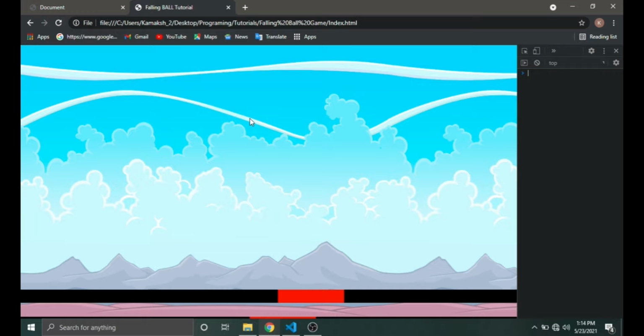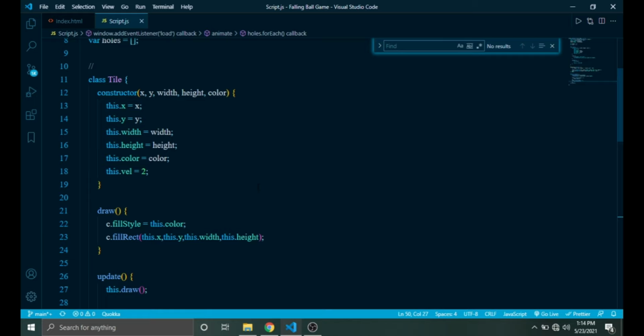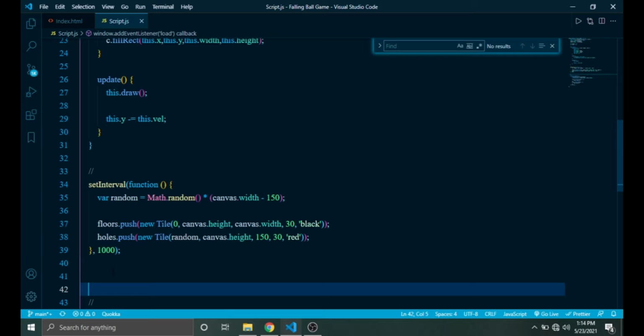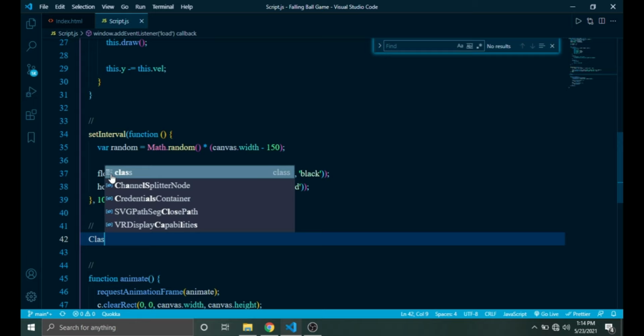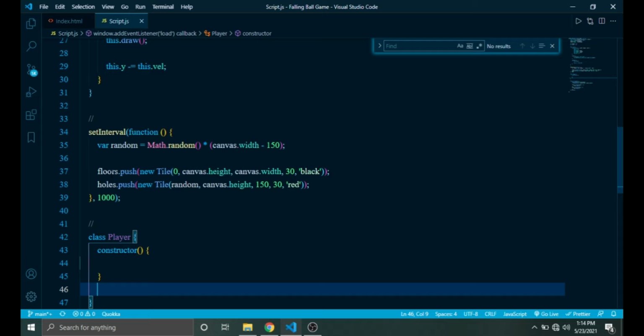Okay, so how are we actually going to create the player? Let's see. For the player, it seems I can create one more class. Yeah, I'm going with creating a new class. Let the class, with a small c, be named Player, with a capital P, which will have a constructor, a draw, and an update.